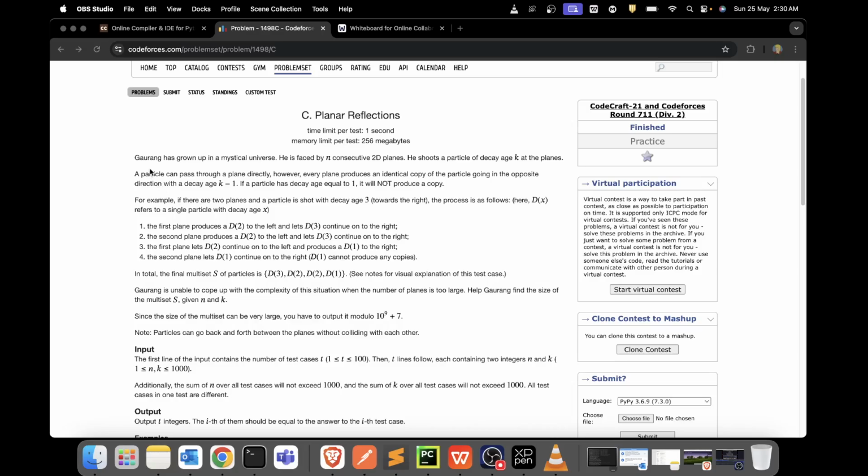So we are given this problem statement. Gaurang has grown up in a mythical universe. He is faced by n consecutive 2D planes. He shoots up a particle of decay age k at the planes. A particle can pass through a plane directly. However, every plane produces an identical copy of the particle going in the opposite direction with a decay age k minus 1. If a particle has a decay age equal to 1, it will not produce a copy.